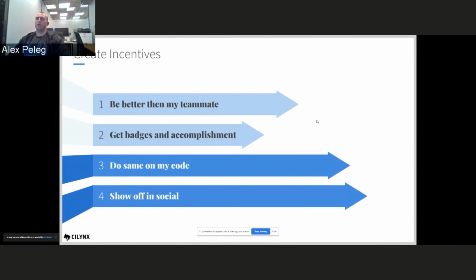So what can be incentivizing for developers? First of all, competitiveness is always good: how do I become better than my teammate at security? I can get badges and accomplishments, so it's also a great motivator.